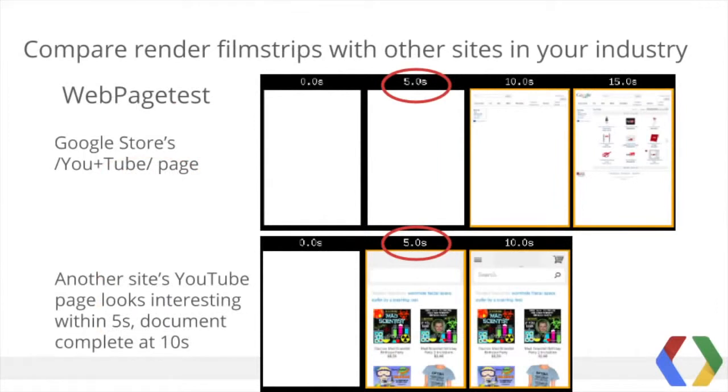Also at WebPageTest, you can download a film strip view of the rendering of your mobile page. Feel free to compare your render film strip with other sites' pages in your industry.